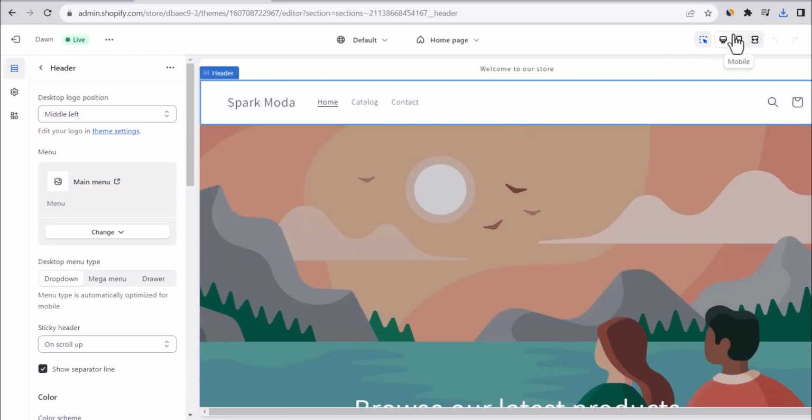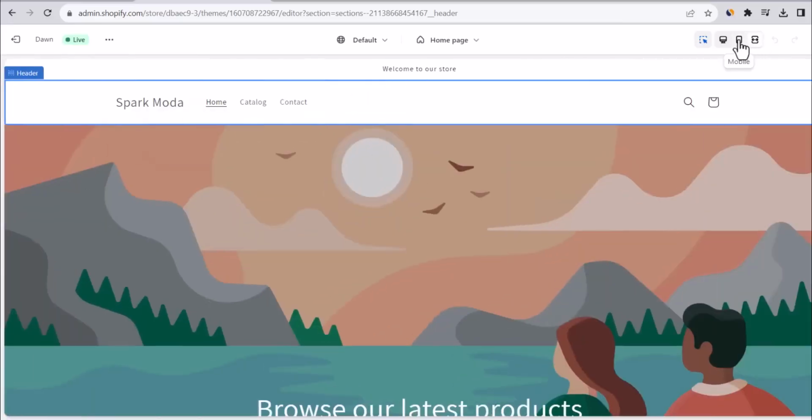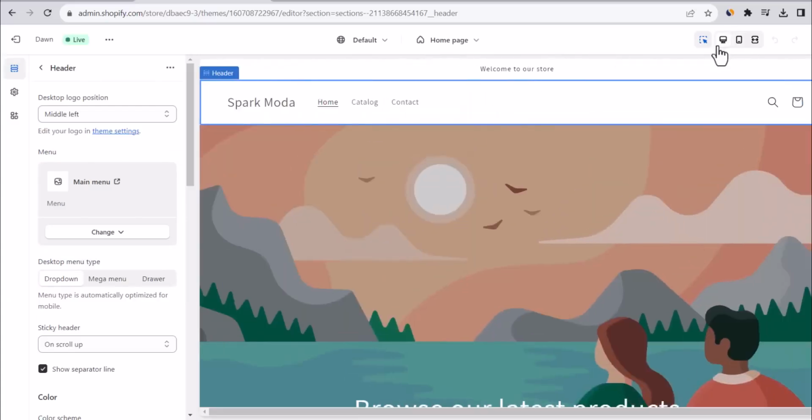Then, you can also change from desktop view to mobile view, or full screen view, so eventually you want to make sure that your store looks very good on mobile as well, because a lot of the traffic nowadays actually comes from mobile phones. However, we're gonna build out everything here on the desktop view.